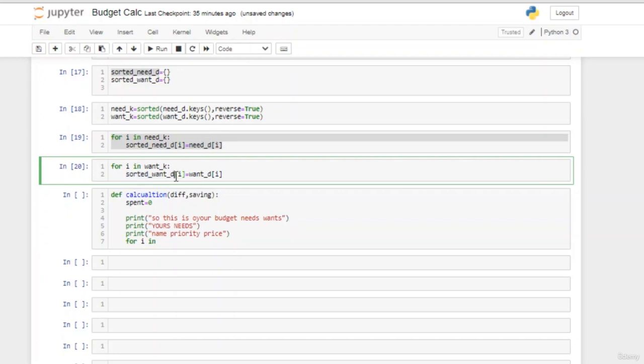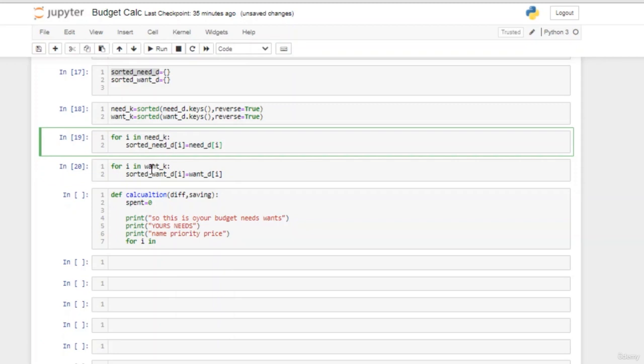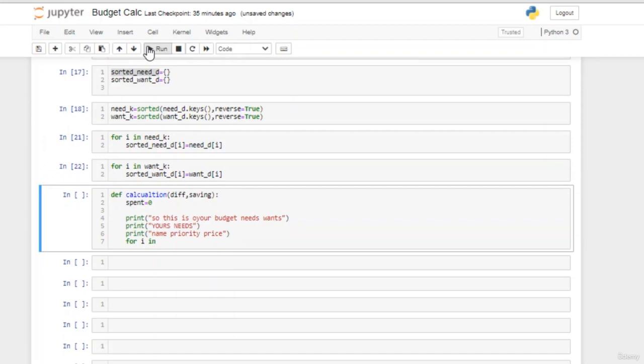So first we'll be giving keys with the name using the want_k, and we'll be initializing values using the want_d that we have initialized before. So sorted_need and sorted_want will both have a sorted dictionary in a decreasing order. Now let us again go back to the calculation.